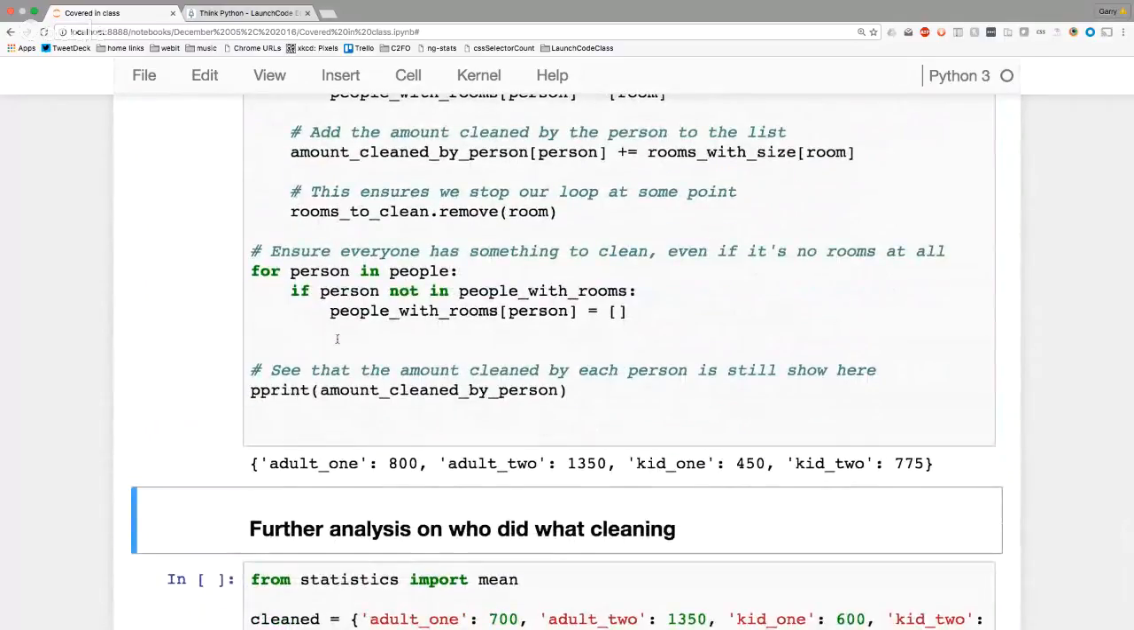And then we end up with the same result. It's just that as you get bigger data sets, this will be a more efficient way to get the same result with the same behavior.